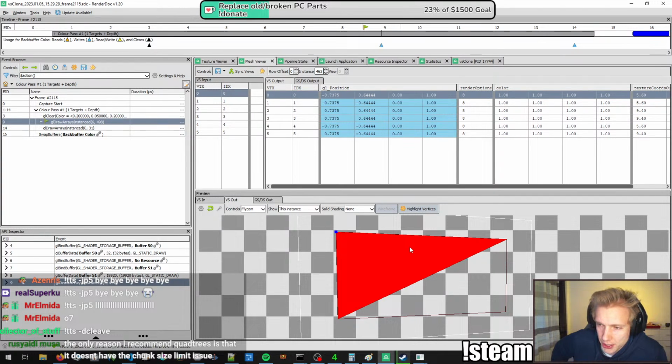Yeah, but the chunk size limit issue. I think it's easier than quadtrees.